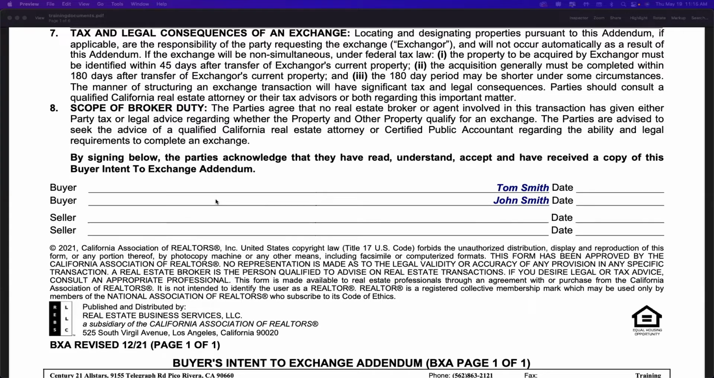So this intent to exchange can be used when we're doing an immediate exchange, which means I'm buying a property while I'm selling the property, and we're going to close those escrows pretty much concurrently, like if we're doing a contingent sale. And also if it turns into a deferred exchange, which means I close my escrow and then close escrow on this one much later, after this one's already been closed. So any questions about the buyer's intent to exchange addendum?